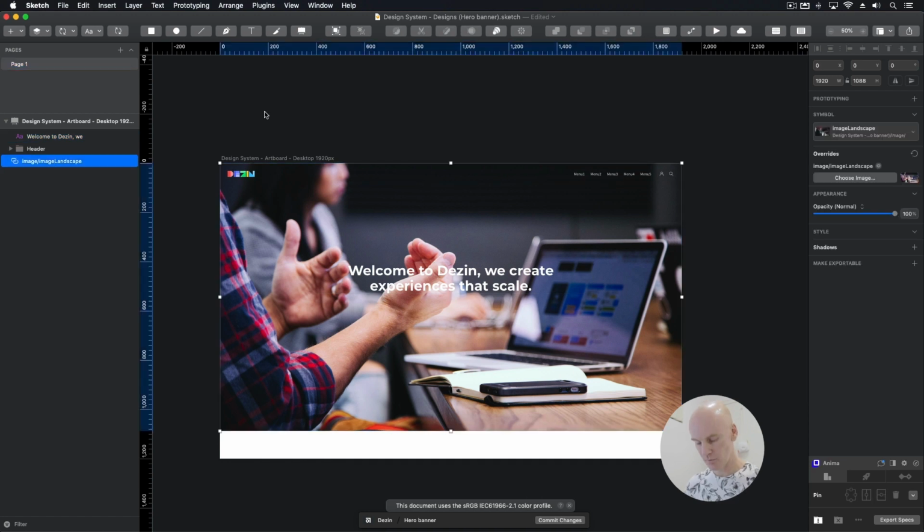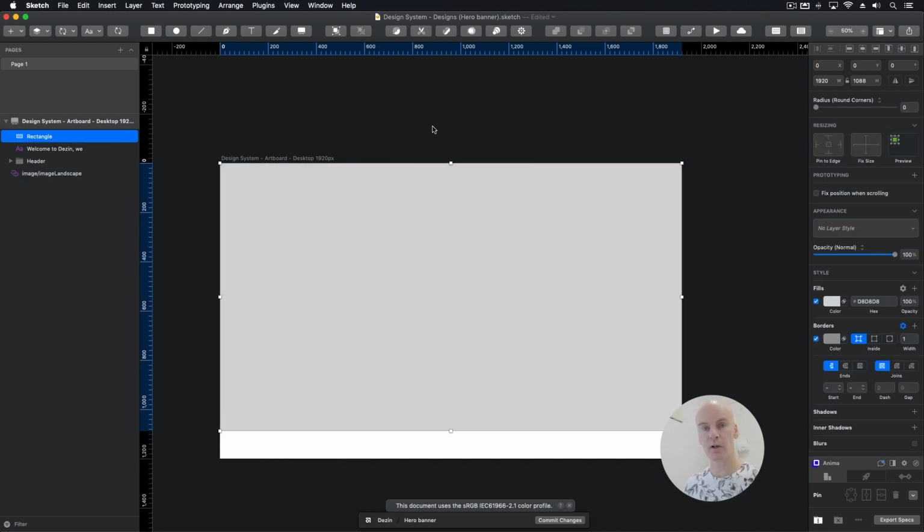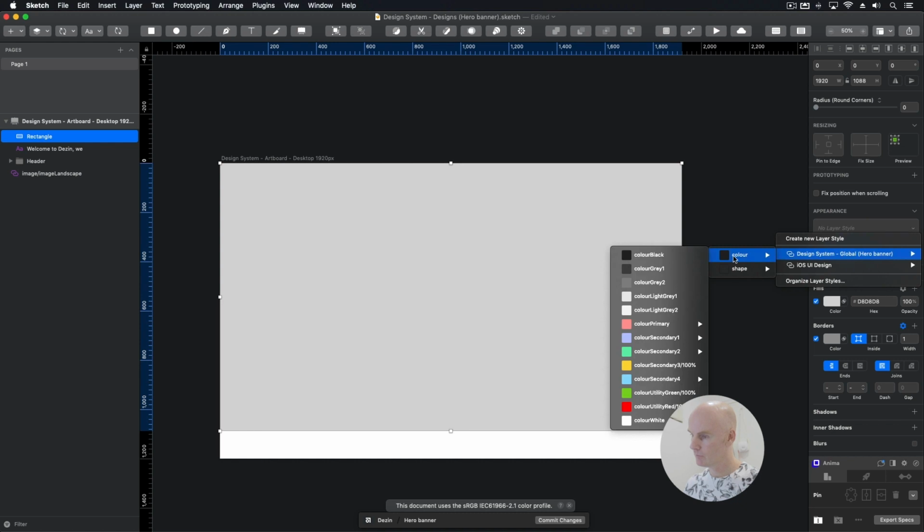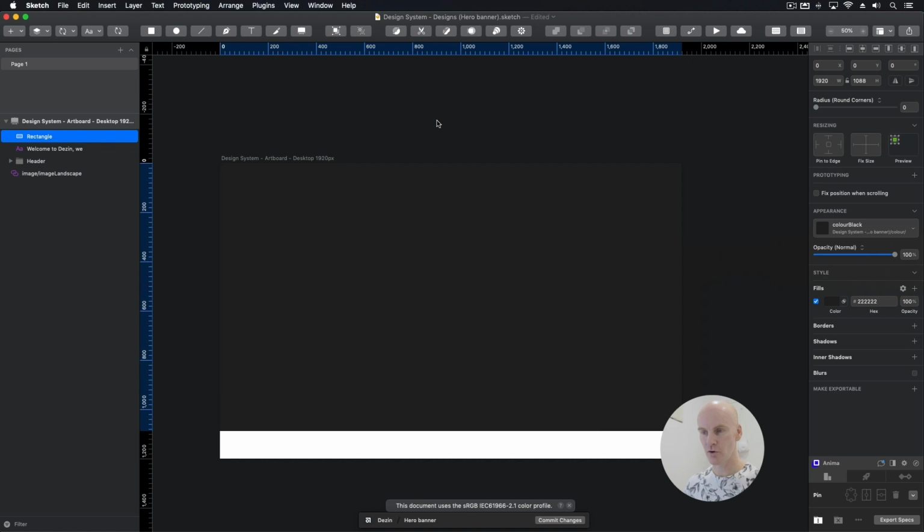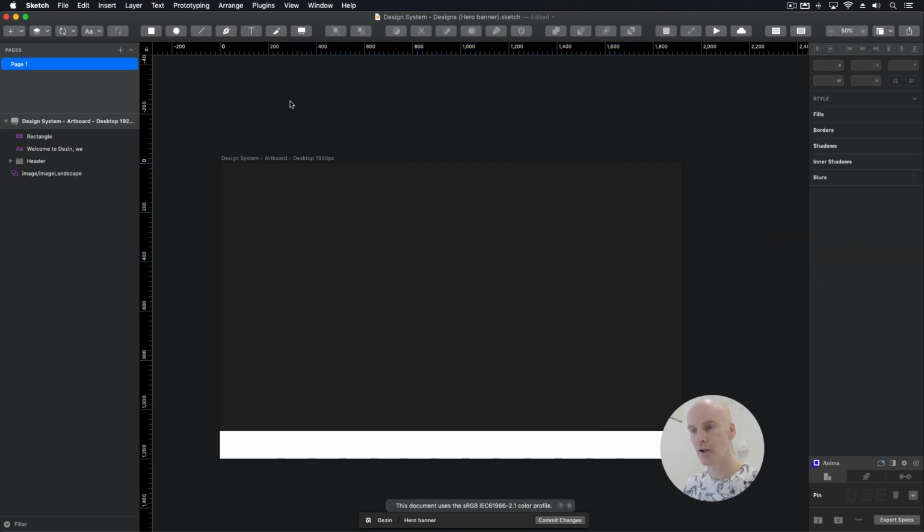Let's select the image symbol. I'm going to press R for rectangle and draw a rectangle over the whole symbol. And let's see if we've got an already made overlay style. If not, we'll make one and add it to the global library. Let's select that rectangle, go to Appearance over here on the right, drop this down and see what we have. Okay, we don't have one. Let's go make one. Just going to drop black in there for the moment and go back to the library.